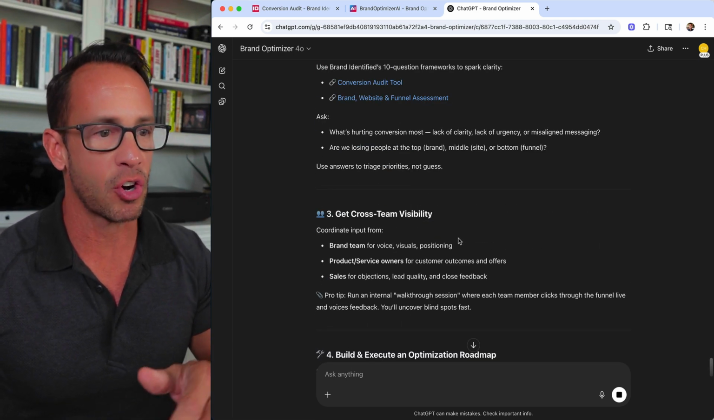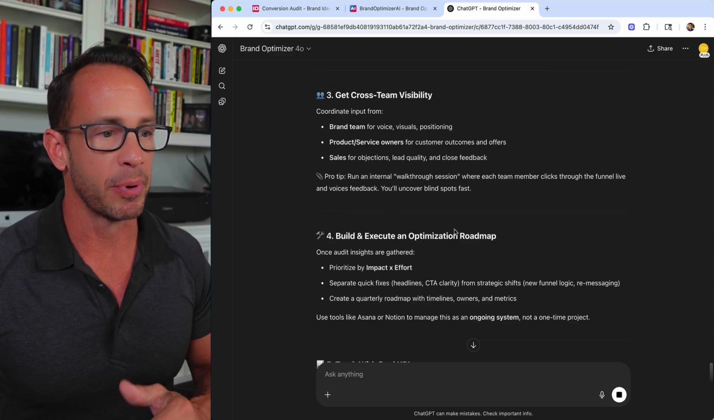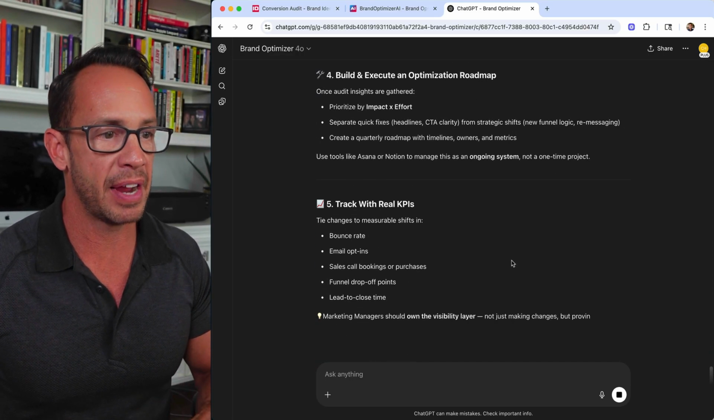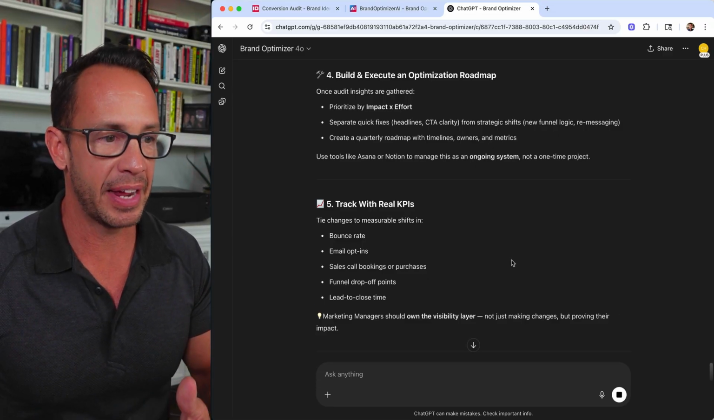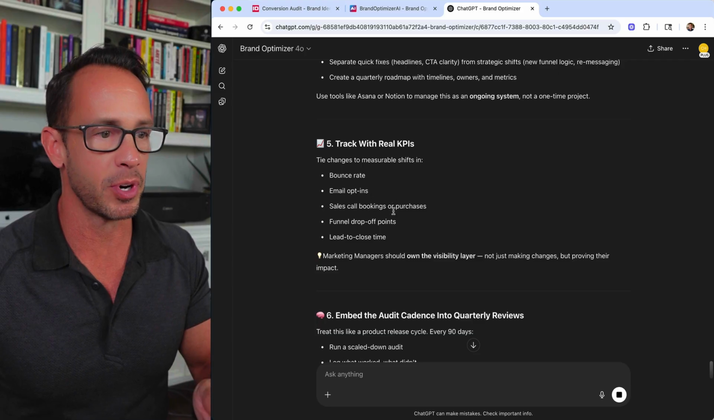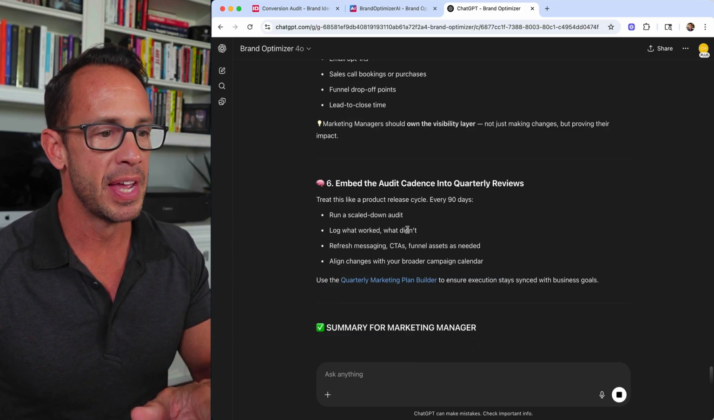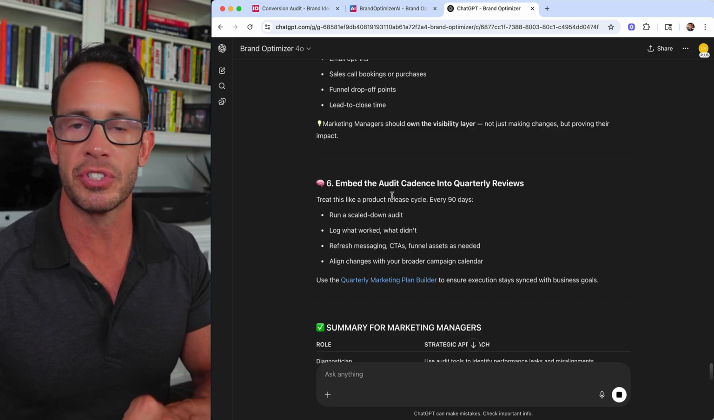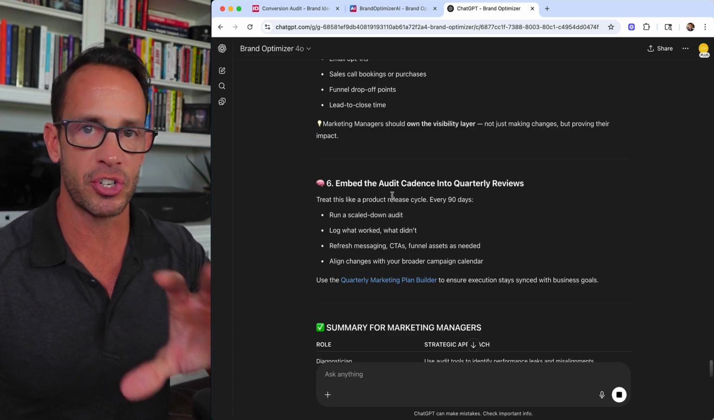Step number 3, get cross-team visibility. Step number 4, build and execute an optimization roadmap. Step number 5, track with real KPIs. Look at bounce rates, email opt-ins, sales call bookings or purchases, funnel drop-offs, etc. Step number 6, embed the audit cadence into quarterly reviews. So every quarter, review this and make sure you're including all this.